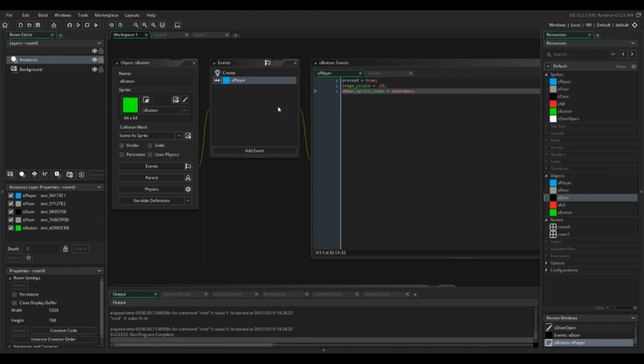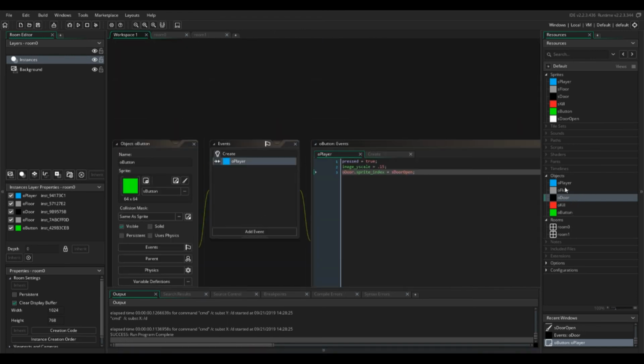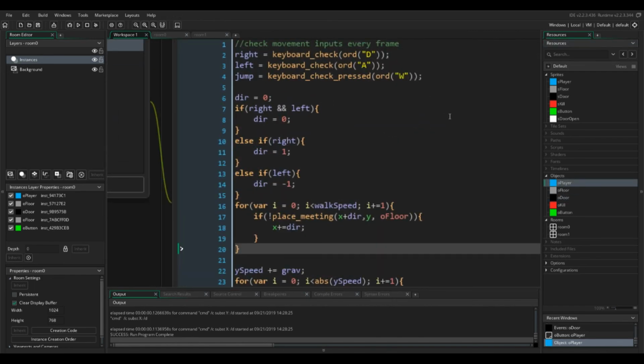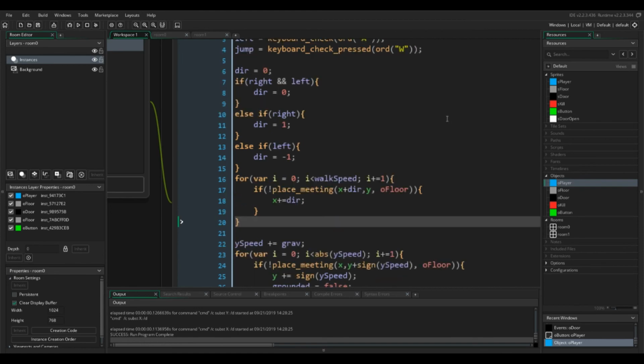Alright, so I think I'm going to stop the recording now. Before I stop the recording, actually, I'm just going to run through one more time what this code is.